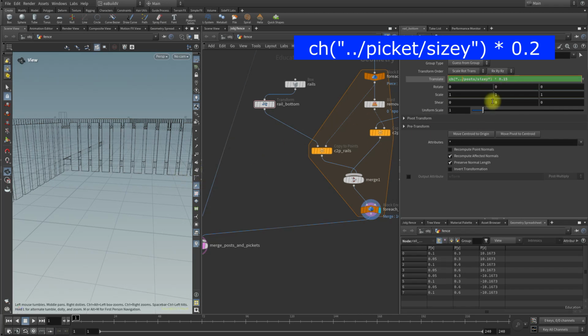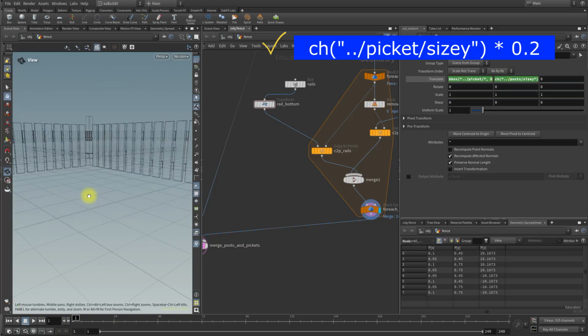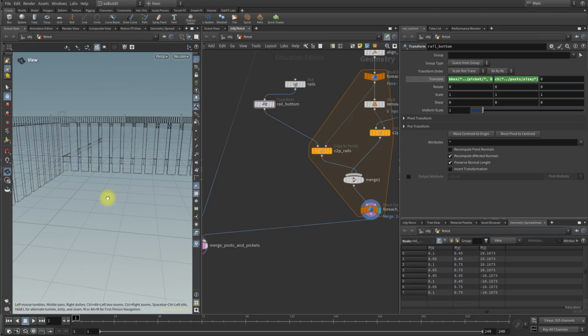So I'll make it a little bit taller. You can put a 0.2, and you see how it shifts up. So for our purposes, this is pretty decent.